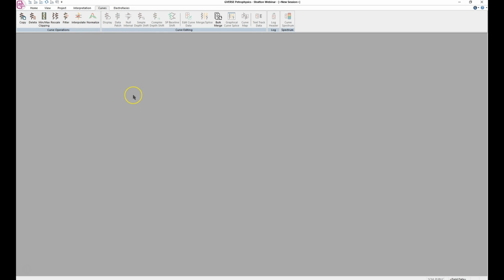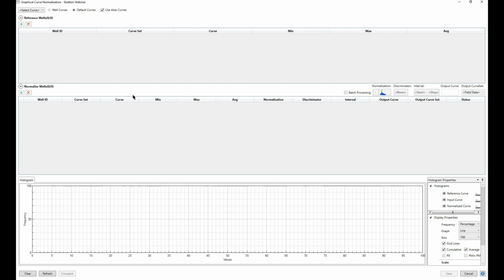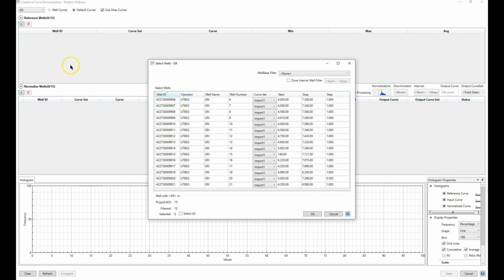Now for the normalization, we're going to go ahead and do a normalization for you. We'll first select the curve, and we're using a default curve, and so this is going to be gamma ray. Choose our reference well or wells. You can choose multiple wells if you want to, and you can look at a filter list if you want to cut down the number of wells to be considered. But we're just going to take GRI 6, just one well for our reference.